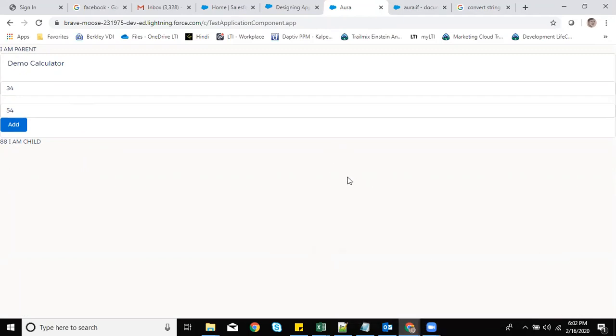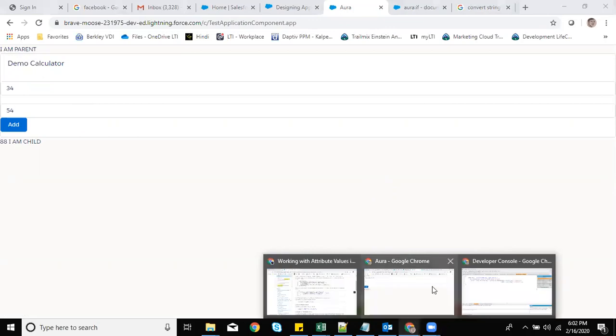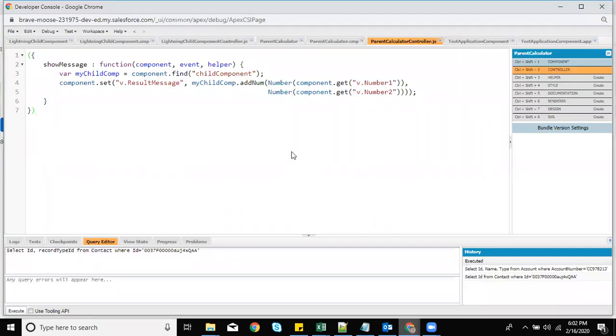Fine, sir. Any questions? No, sir. Actually, we did one Lightning component, sir. In that, actions are not working. Did you explain that, sir? Which action? Wait, sir, let me share my screen. Edit is not working, sir. Only edit. I need that.